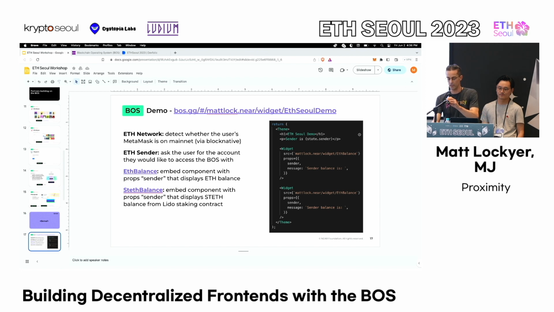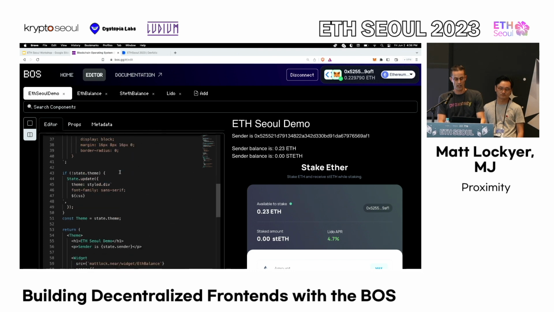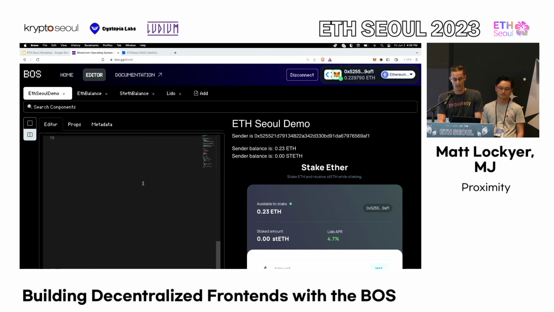So I'm just going to adjust the microphone a little bit. So I'm just going to jump over to the code here and basically show you, this is actually called bos.gg. So this is a website that Proximity put together. This is for browsing BOS components, searching BOS components. It's for editing BOS components and deploying BOS components. So you can actually edit and deploy BOS components right inside the web.